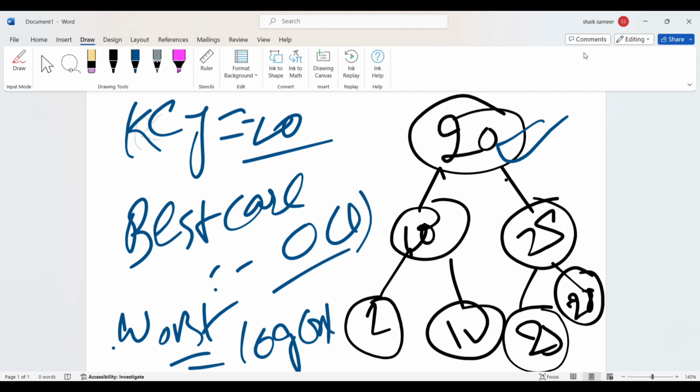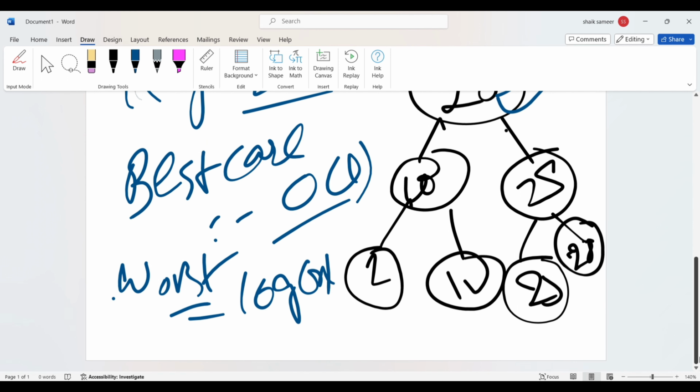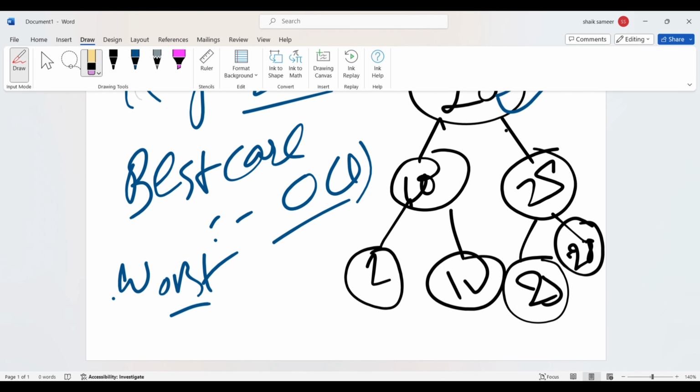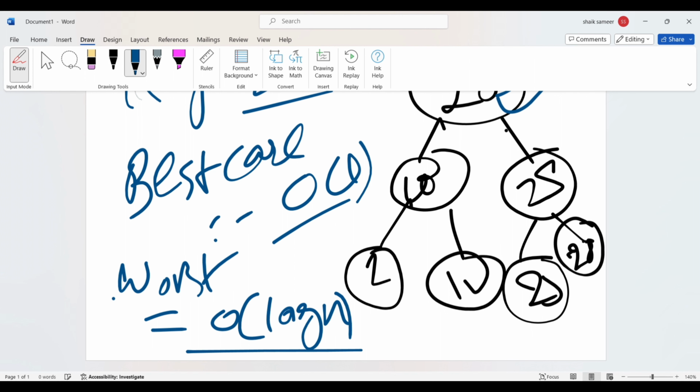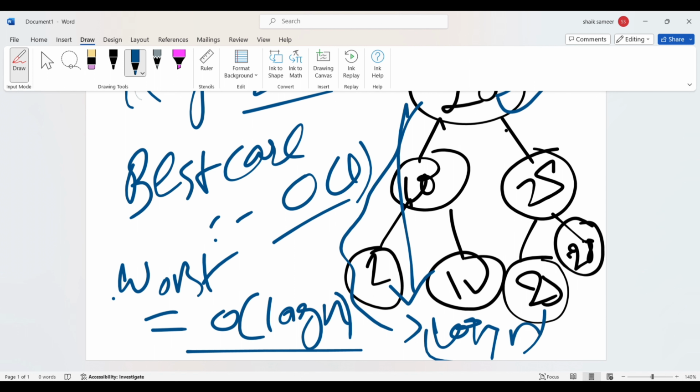Wait, I will show you. I will write clearly. Worst case equals big O of log n. Why did I write log n? Because in linear search I have taken the length of the array as the worst case. It means if the length of an array equals n, then it is nothing but big O of n. Similarly, in binary search it comes to the height of the tree, so it becomes big O of log n. Here the height of the tree, when you calculate it, becomes log n. The total time complexity in the worst case is nothing but big O of log n.